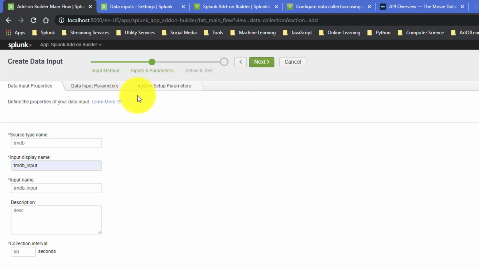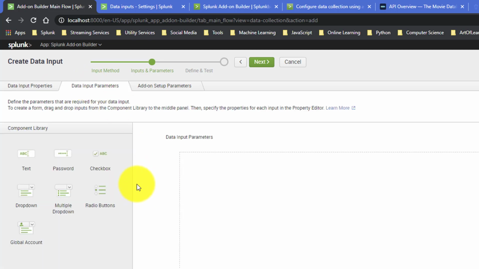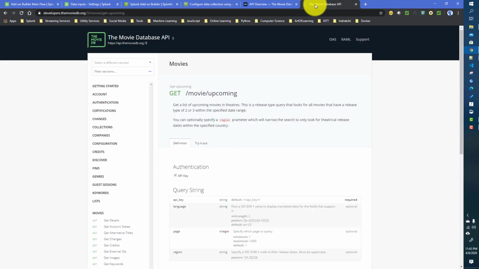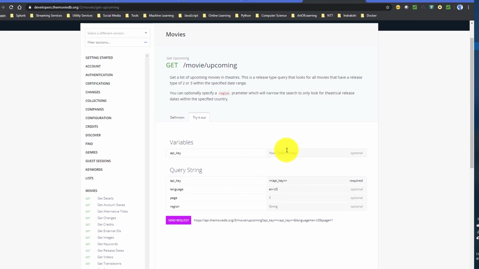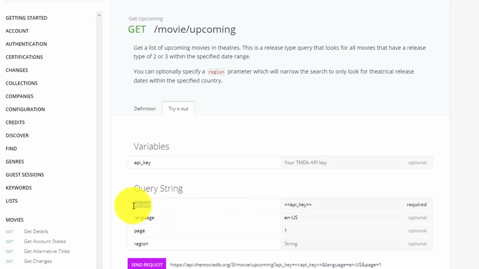Then these are the data input properties. If you see it over here, there are 3 tabs: data input properties, data input parameters. Here you basically control the user defined options. Now think about it: when we call a REST API, there are a lot of query parameters we send to the REST API. For example, this slash movie slash upcoming requires a couple of things. If you see it over here, it must require an API key.